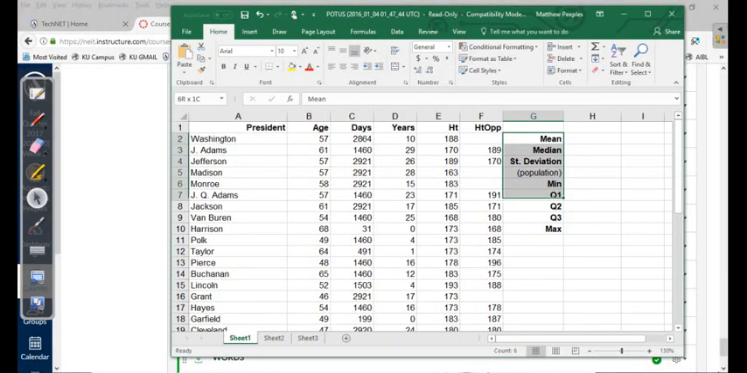Now, you won't see these. These are labels I put in, but these are the data on our presidents of the United States. So in fact, this is an entire population. Well, we see that we have data for age, days, years, height in inches, and height of our opponents, I guess, when we were running against somebody.